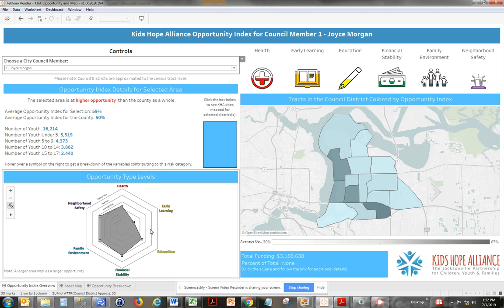Down here we see a hexagon which shows our six primary metrics of health, early learning, education, financial stability, family environment, and neighborhood safety. Superimposed on the hexagon is a gray colored segment which indicates the degree of opportunity or risk for those separate metrics. The larger the gray area, or the closer it gets to any one metric, the greater the opportunity to improve risk would be.